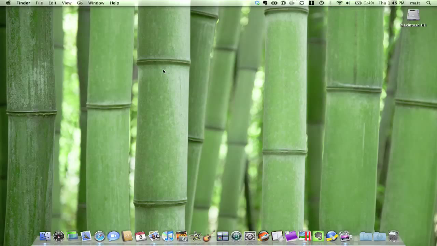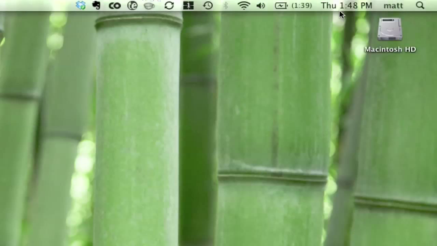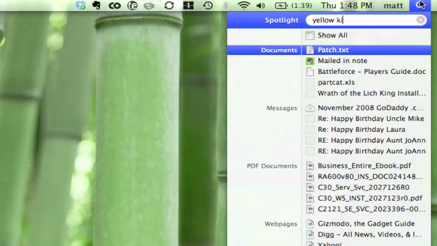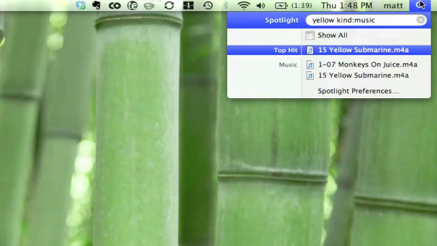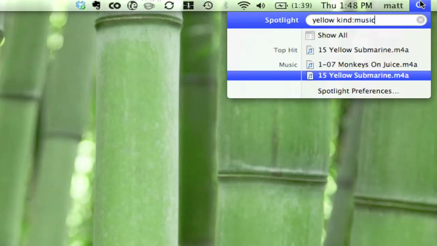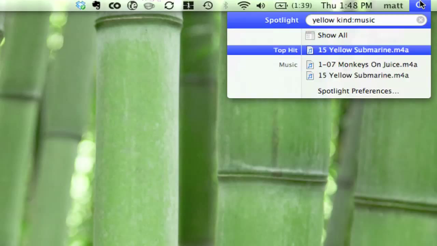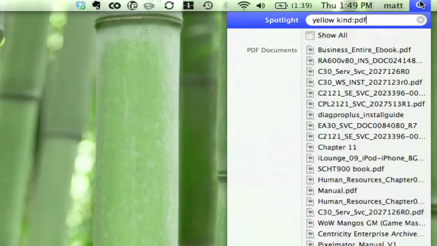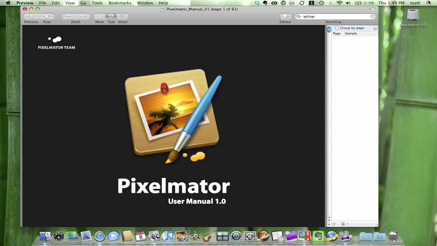Okay, so after Boolean, there's something else, and it's called keywords or kind. So basically, I can come up here and go to Spotlight and type yellow, and I'll type kind music. And there you are, Yellow Submarine. And it only shows me the files that match the word yellow that are the kind of file music. So I could go video, and there's nothing with the word yellow in it that's considered a video. Or I could do PDF, and so here's all of the files with the word yellow in it that's a PDF.